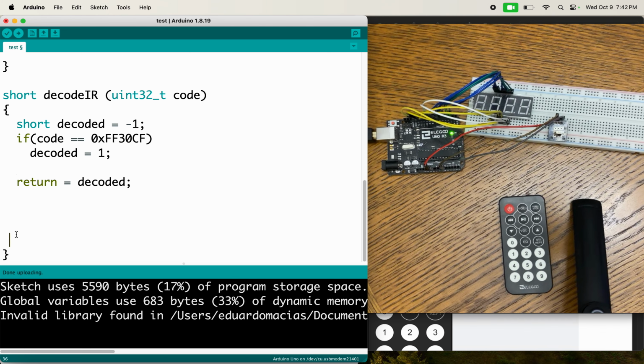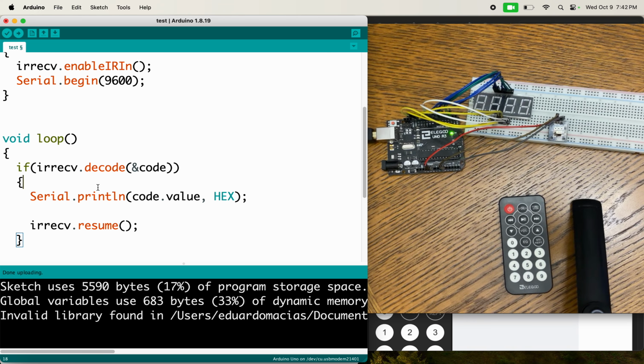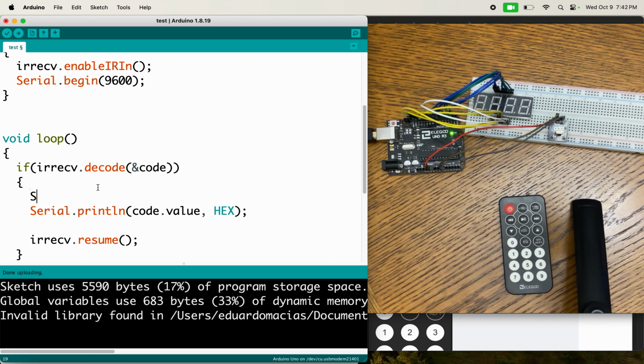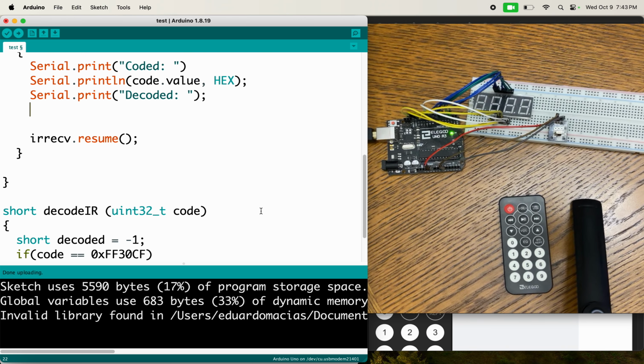So when I do this, if I press a 1, my decoded is going to be a 1. So let's now print the coded and the decoded value. So Serial print our coded value, and then we're going to print our decoded, and we need to call our function, which is decode IR.